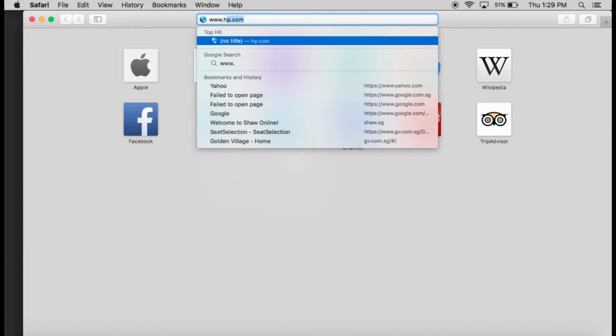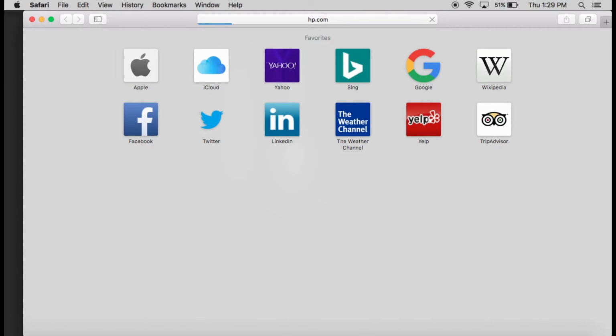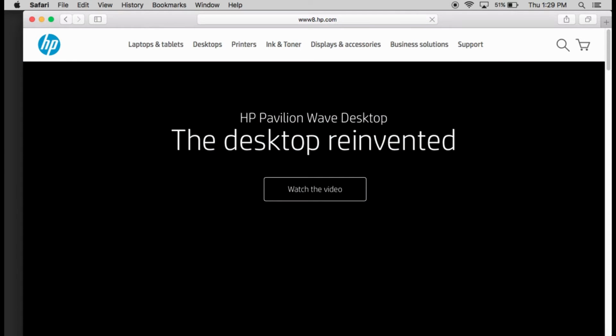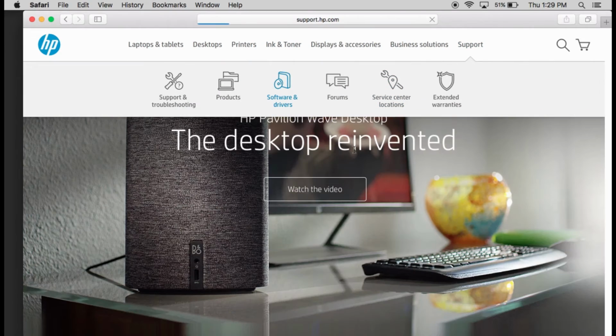From your Safari browser, go to hp.com. At the HP website, go to Support and Software and Drivers.